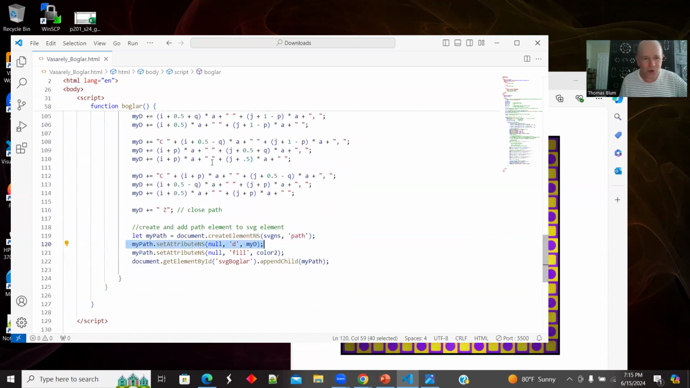These paths are hard to work with. But once I'm establishing the properties, this D property is pretty complicated, but it's just one property. And then I didn't have any outline. I didn't have any stroke. I just have a fill. And then I add it to my SVG.